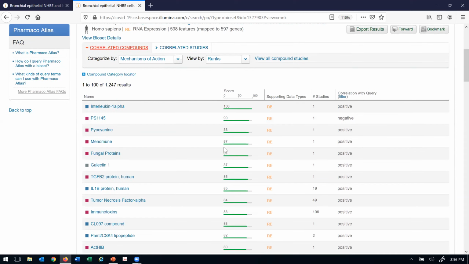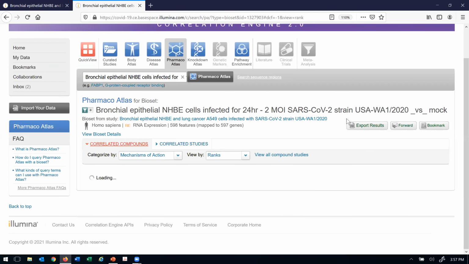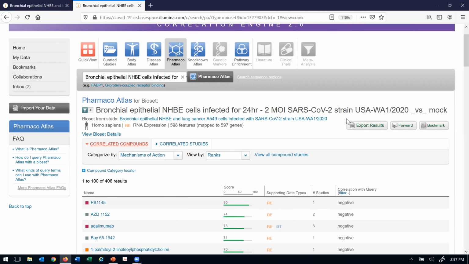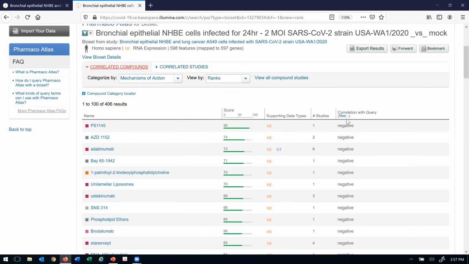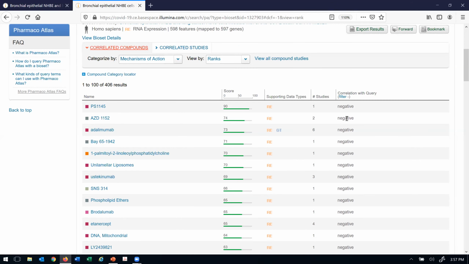We see that most of the top compounds have positive correlations to the SARS-CoV-2 infection bioset queried, meaning the compound stimulates similar activities as CoV-2 infection. As I'm interested in compounds that may reverse the expression of host infection genes, I can filter by negative correlation with query. Here we see the results that I showed in the slide. Anyone can drill into these to better understand mechanisms to aggregate disease.